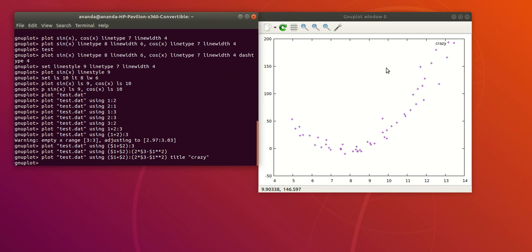We will have many more things to discuss about gnuplot. In fact, in the next video, we are going to discuss how to define our own functions and how to use our own functions to fit data in a file.